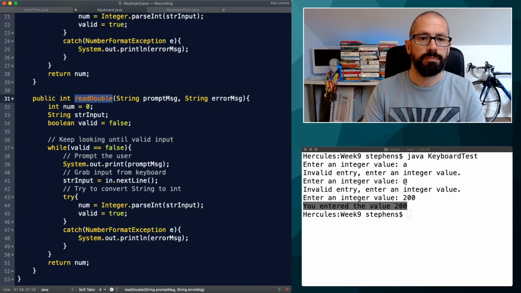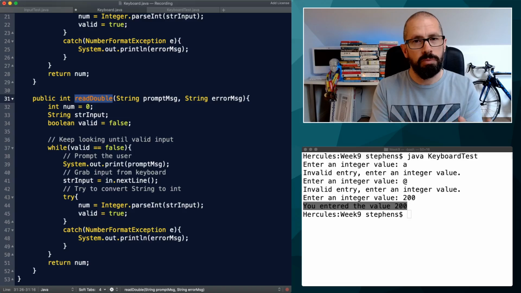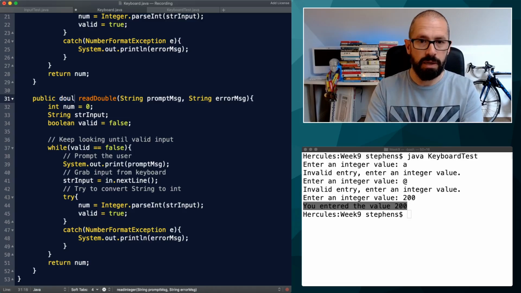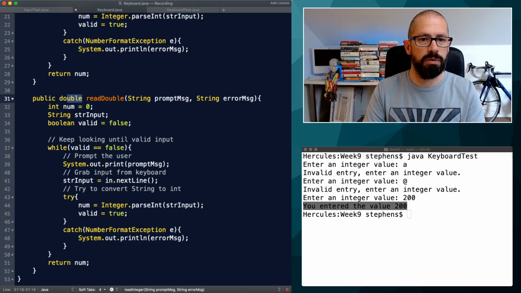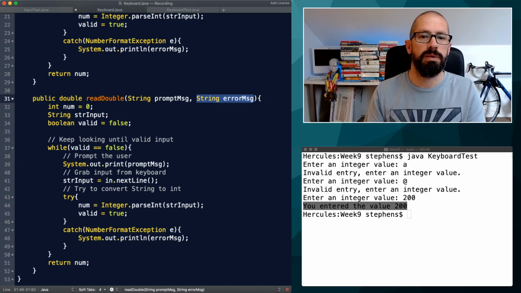Read double. Now the read double is going to give me back a double value, a decimal value. So I need to change the return type here. It's not going to be int, it's going to be double. Why can't I spell double right today? Okay, there we go, double. Are we going to have a prompt? Yes, that's going to be the same. Are we going to have an error message? Yes, that's going to be the same.